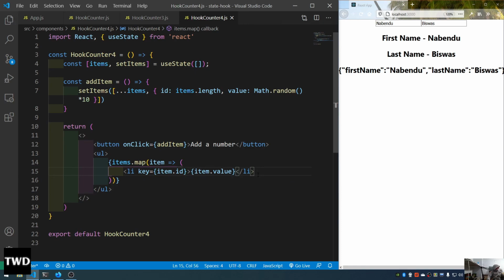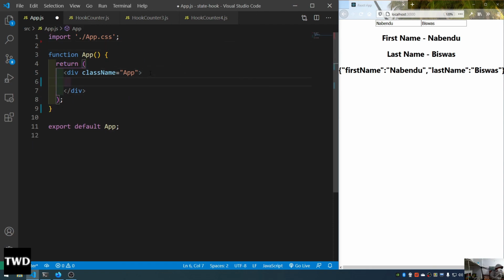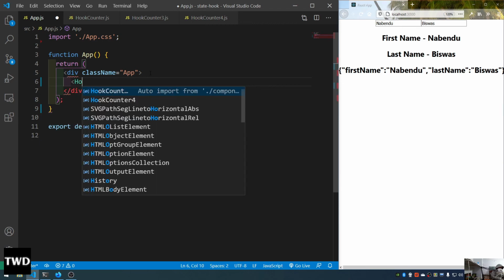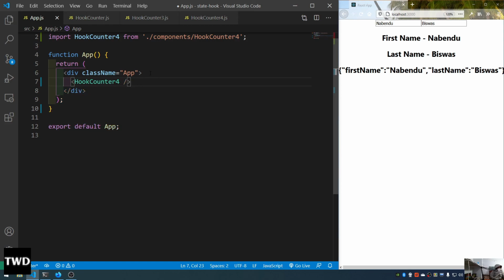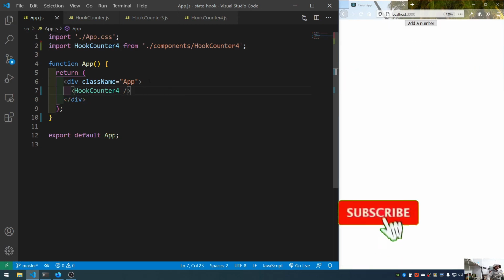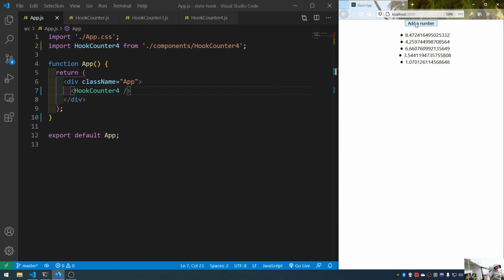Let me save it, and then let me remove this, and HookCounter4. It is saved. Add a number. I click on add a number. A new number is added when clicked. So it is working fine. So this completes part 2 of the series. Hope you learned everything about useState. See you soon in the next part.